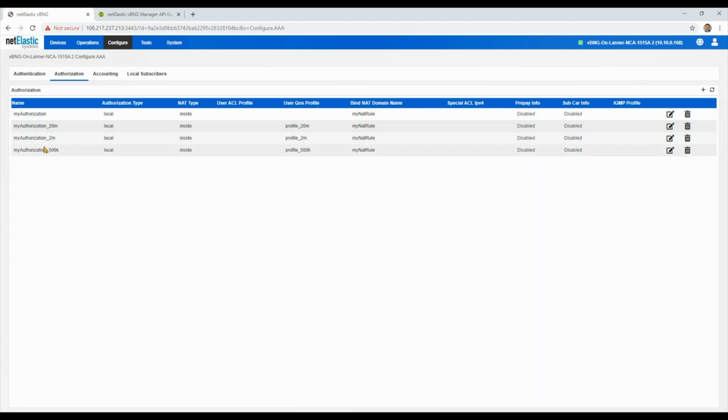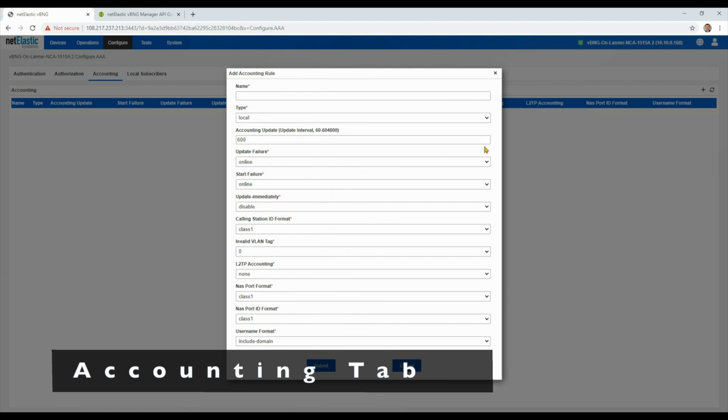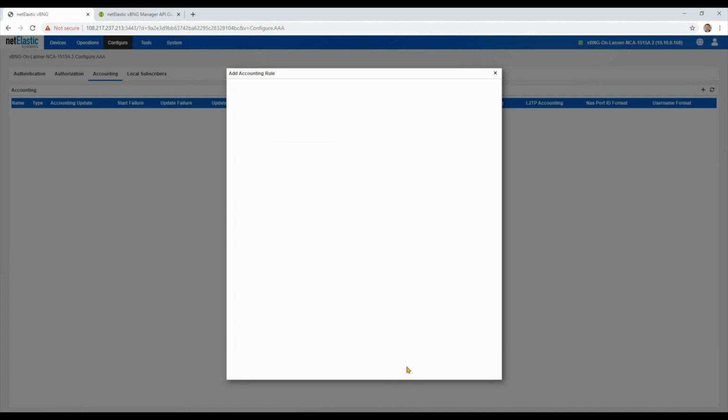And so when a user comes in with a particular authorization template, we can decide which profiles are going to be used and whether they're going to be part of the CGNAT or going to get public IP space. Similarly, with accounting, we can define what our formats are for accounting and whether that's going to be local or off to RADIUS, different types of accounting attributes.